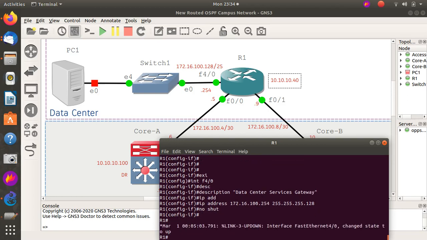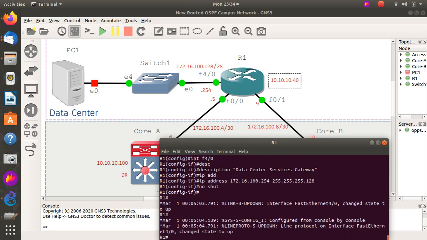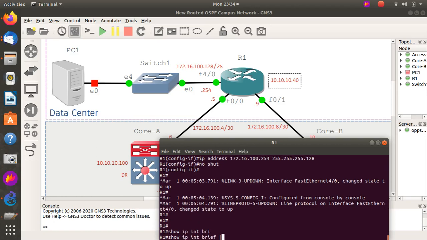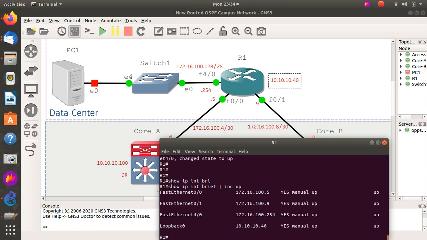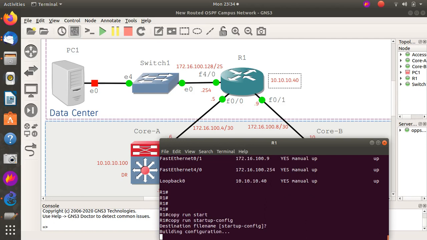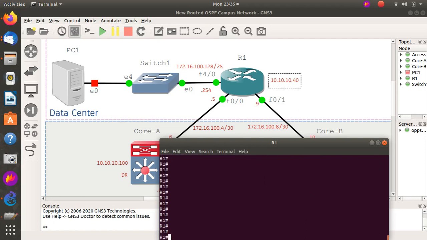Control C. Show IP interface brief, include up. So I've got all these interfaces. So F0/0, F0/1, F4/0, and then loopback. So we're good to go. Copy run start. Okay. All right.